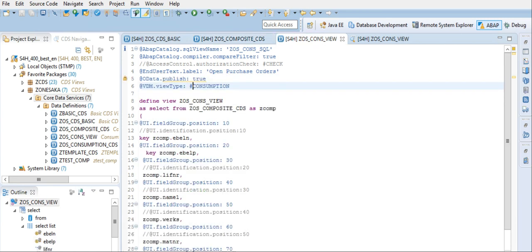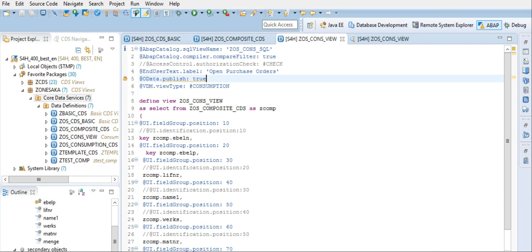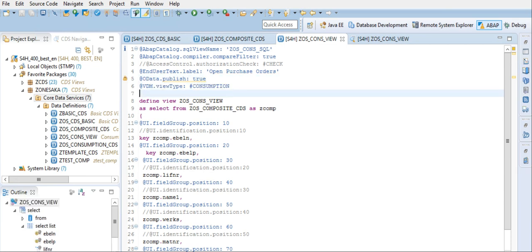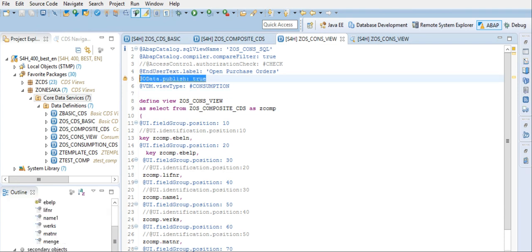If you want to make the view a composite view, you mention it here, view type composite. And if you want to make it a consumption view, mention that VDM view type as consumption, and any other annotation that you want to use. If you want to publish it as OData service, you can use these annotations.